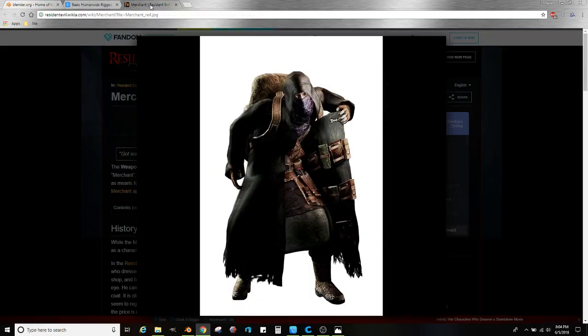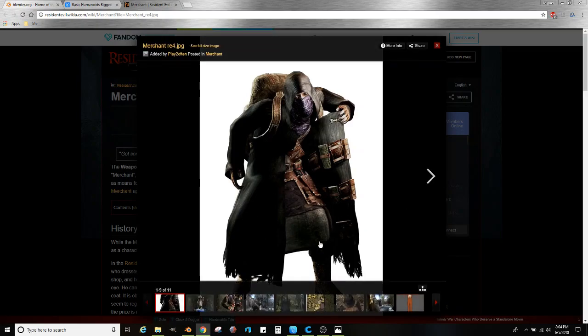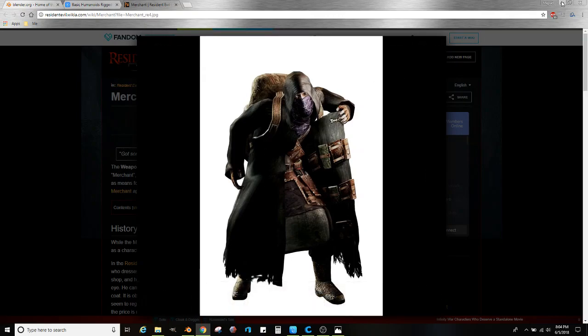So now we're going to go ahead and get started on creating this merchant character. I'm not going to do it exactly like this model because I don't want to get sued. But we'll see how close I can get and use a little bit of artistic license on this sucker. Anyway, let's get started.